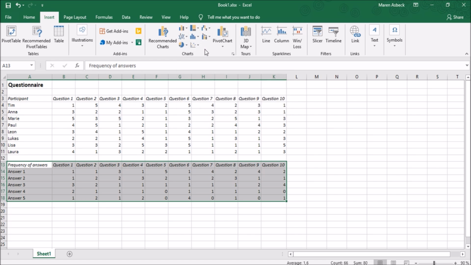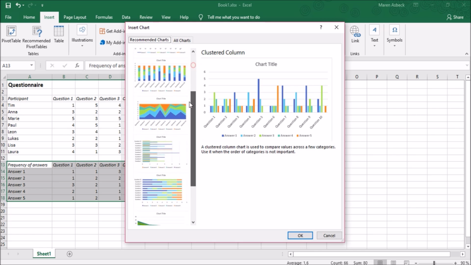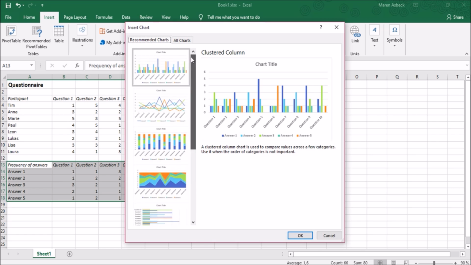But the best to go is to click on Recommended Charts, and Excel will analyze the data you have in your highlighted cells, and it will present you the best charts that would fit this data. And if you still don't find the one you want to have, you can of course create your own, but most of the time you're good to go with those recommended ones.